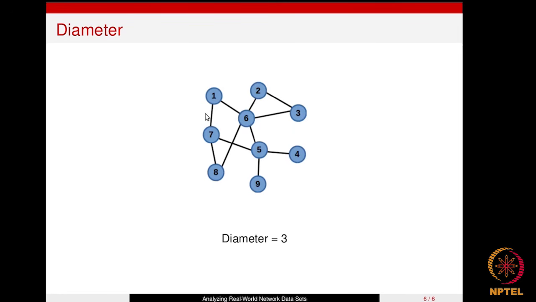So, for example, if you see node 1 and node 9, if you have to go from 1 to 9, you would have to traverse this path 1 to 6 to 5 to 9. There is no other shortest path between them. So, the length of this path is 3, and we don't see any other shortest path which is longer than this 3. If you want to go from 1 to 4, again the length of the path is 3. If you want to go from 3 to 9, the length is 3. So we don't see any other shortest path which is more than 3. So that's why the diameter of this network will be 3.